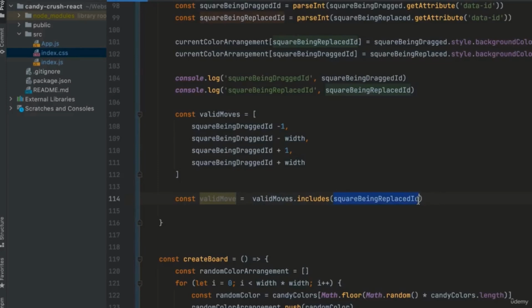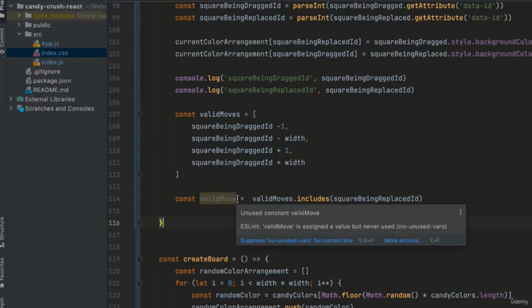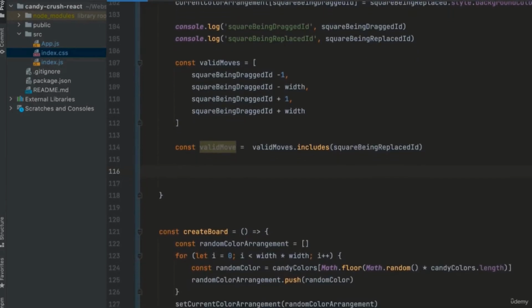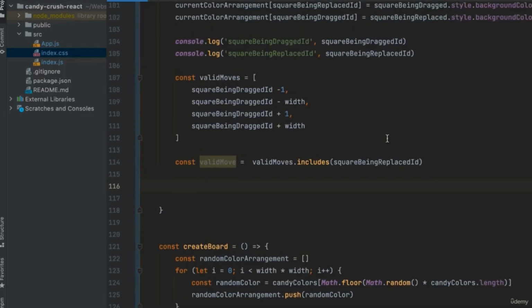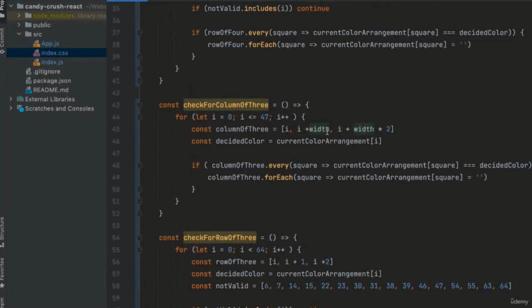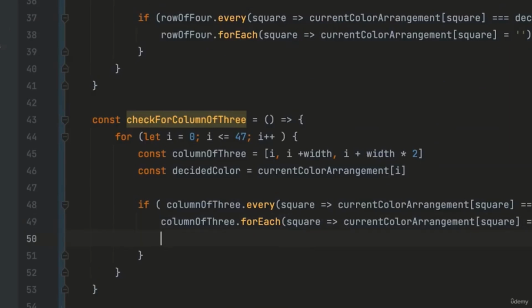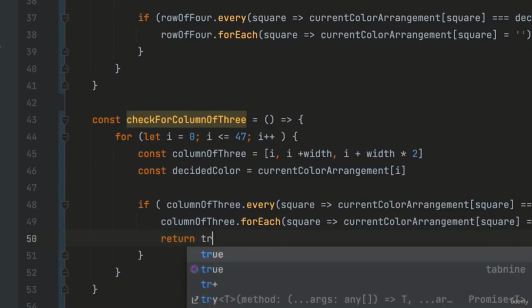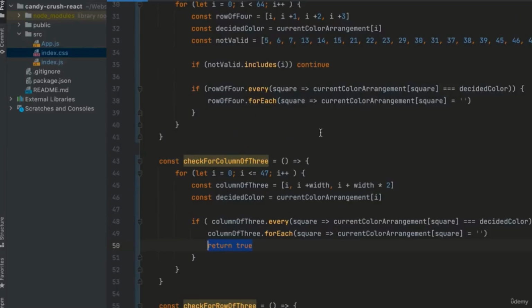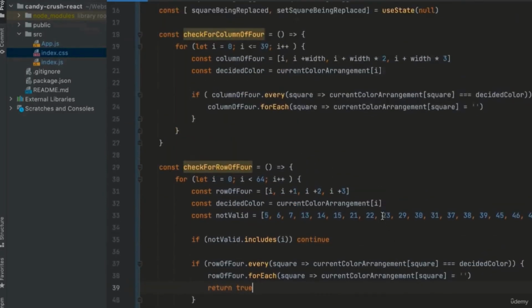We are done with that. However, we also need to check if the space we are going to is a row of 3 or a column of 3, or a row of 4 or a column of 4. To do so, what I am actually going to do is check up, and if it is a column of 3, I am also going to return the boolean true.